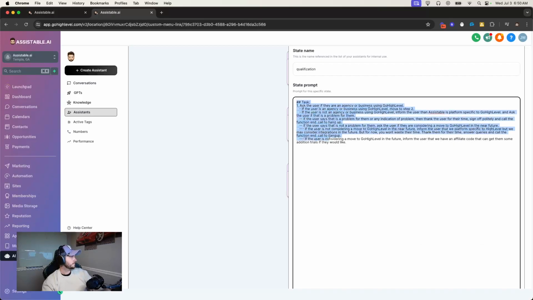Alright, I think we have our conditionals for the first step. We can move to our next one. So if they're a business or agency using GoHighLevel, ask the user if they are currently using AI in their business now. Conditional here, 3 spaces dash.